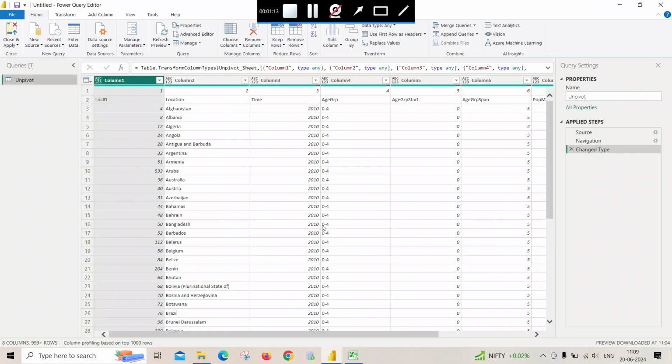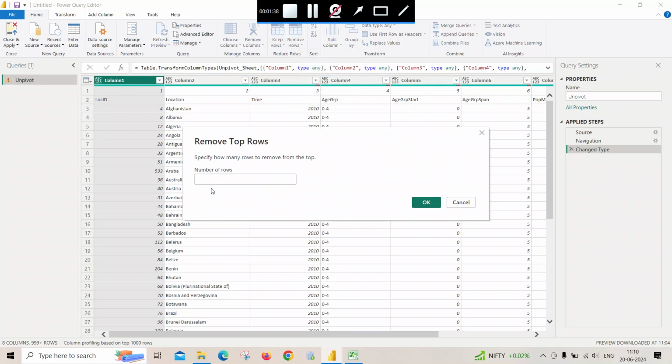Before applying Unpivot to our data, we have to clean our data. So I'm going to delete unwanted rows and unwanted data from our database. First, click on Remove Rows, Remove Top Rows, and I want to remove the first row only. Click on the OK button.